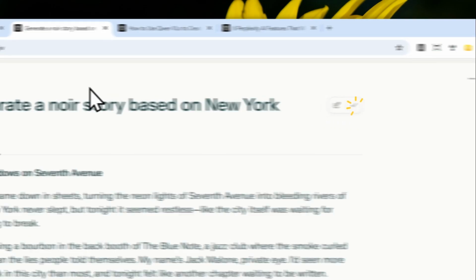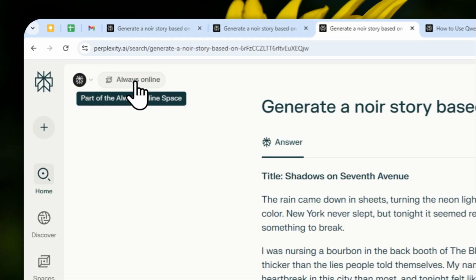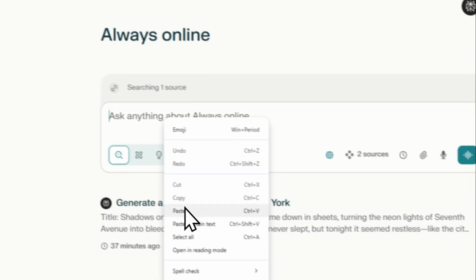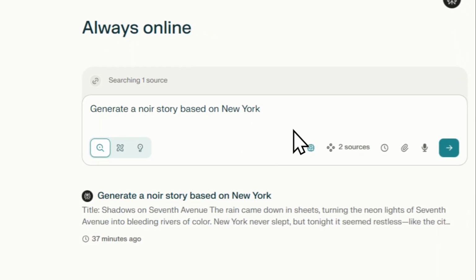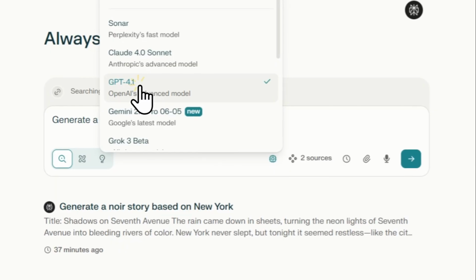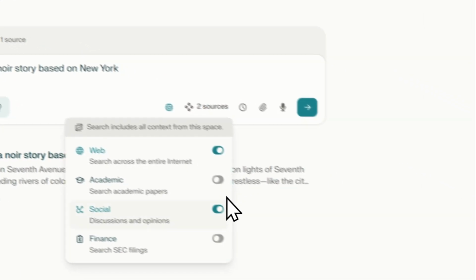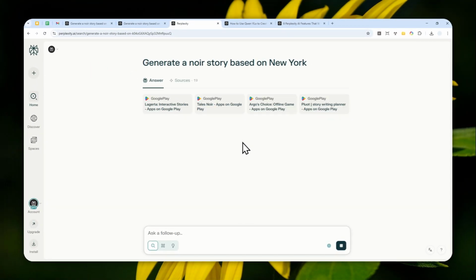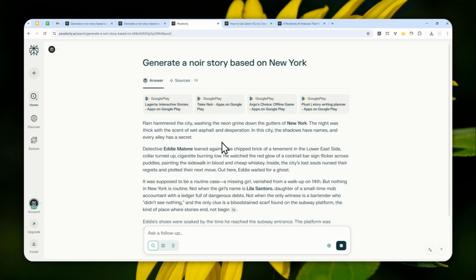Okay, let me just copy this and I'm going to go back to the space and paste the same content, the same query, and let's use, let's say, GPT 4.1, and I'm going to enable web and social search, and then I'm going to send the message, and you'll see it is going to be reading content from dozens of pages.